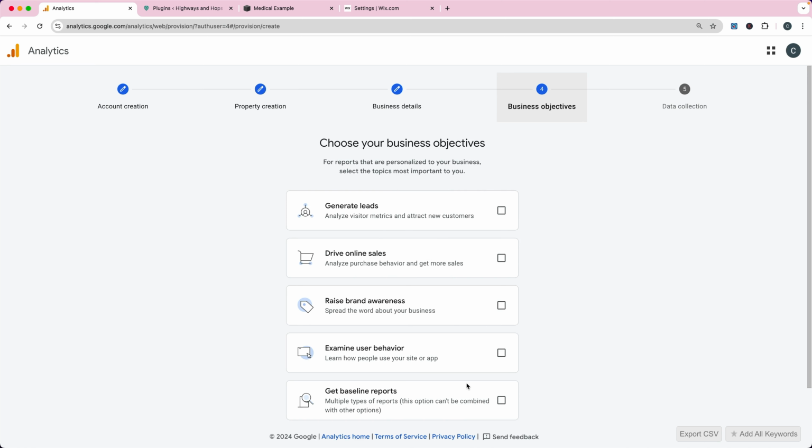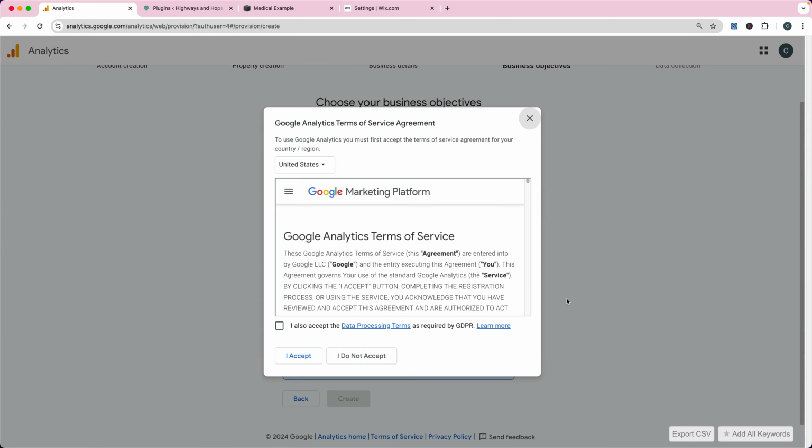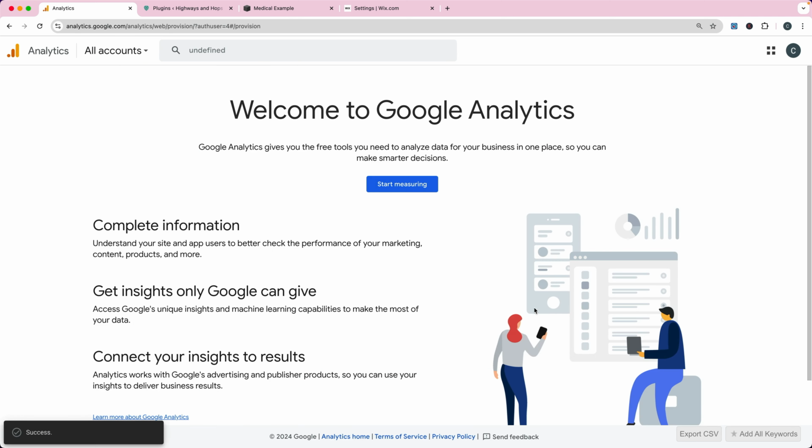So what I usually say for people that are just getting started, I recommend doing the baseline reports. So you'll just check that. You can use whichever one you want, but the baseline reports are really good. And then click Create. Then you do have to accept their data processing terms. So if you are in the European Union, this gets a little bit trickier. So if you choose which country you're in, you're going to get different terms there. But I'm in the US, so I'm going to accept those terms. It's required to do that.